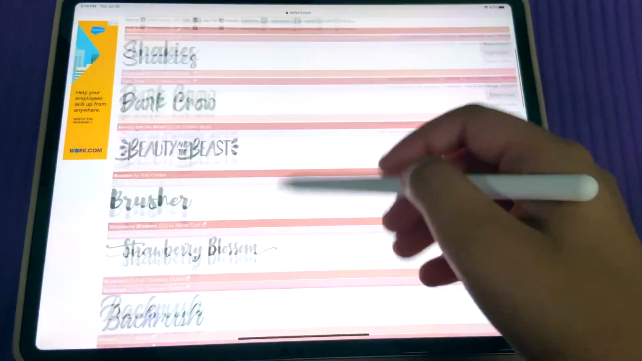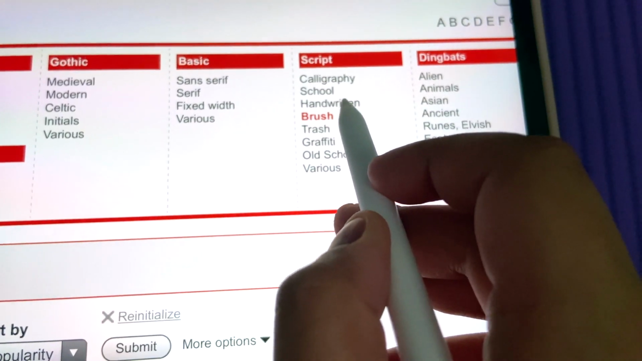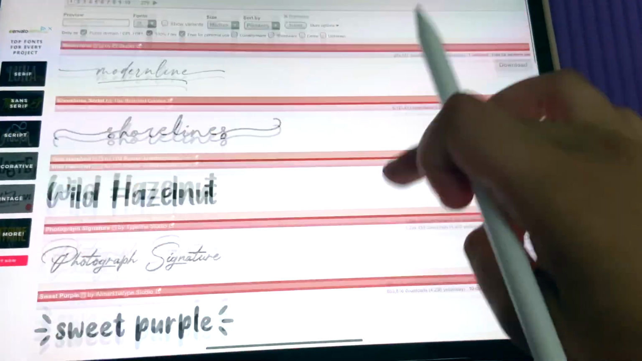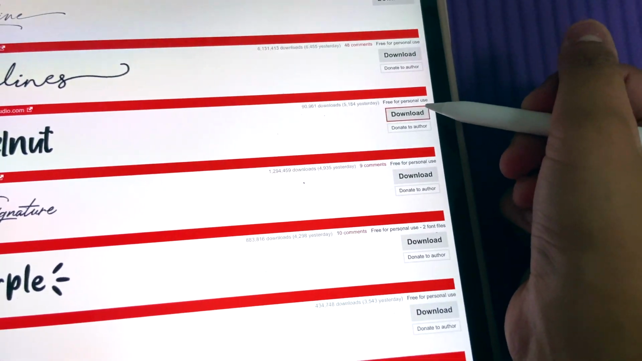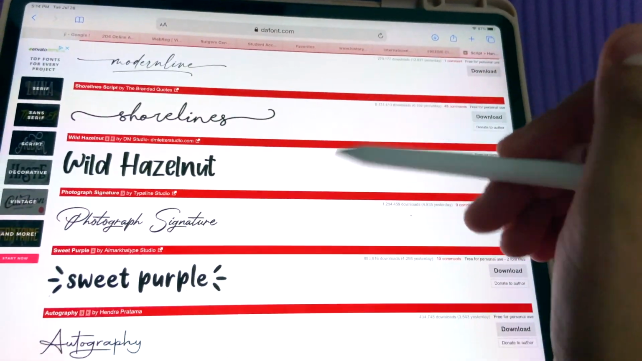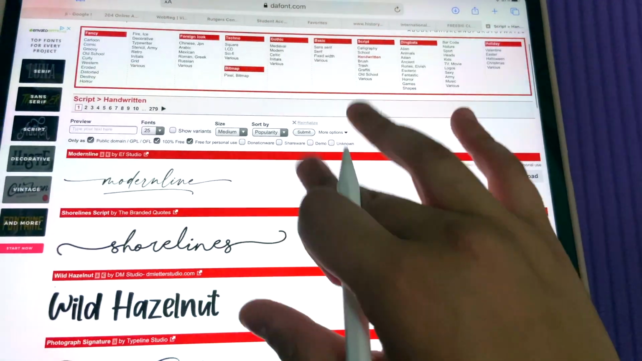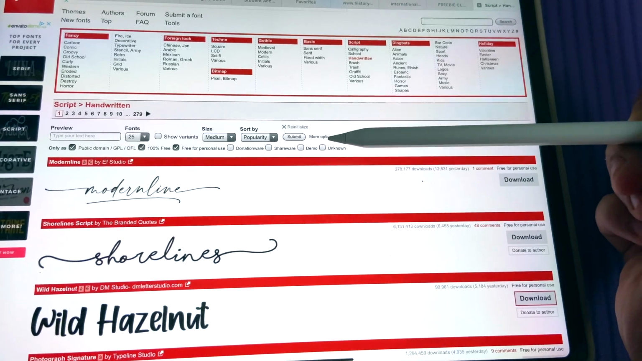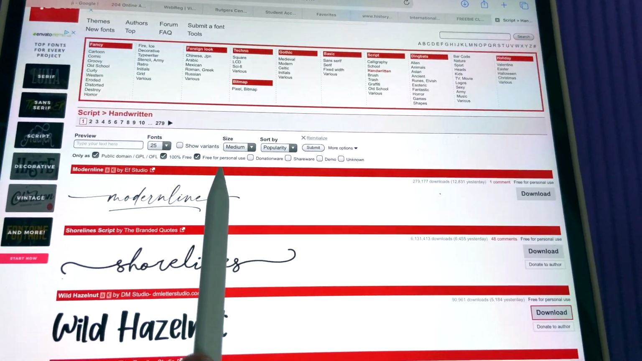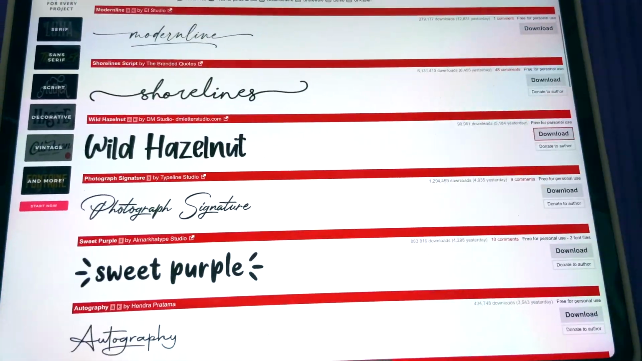And then you want to pick whatever font that you like. I like going into this area right here, and I like the handwritten fonts. And so say I want Wild Hazelnut. So you download it. And I just want to let you guys know that I like to use the ones that are free for personal use. There's some that are only a demo and stuff. So up here, I select more options, and then I just click free for personal use, just so that I don't get any demos or anything, and like I can use every single character.